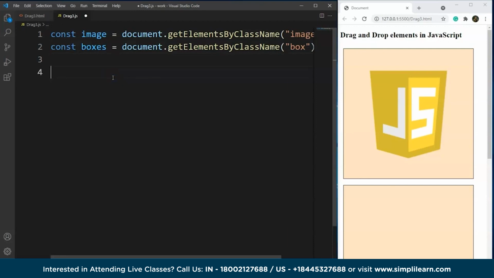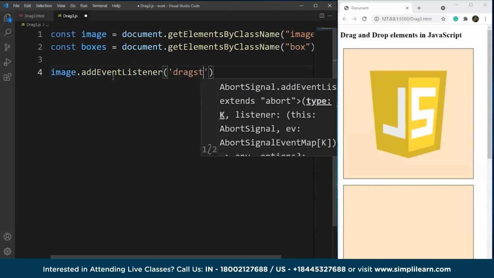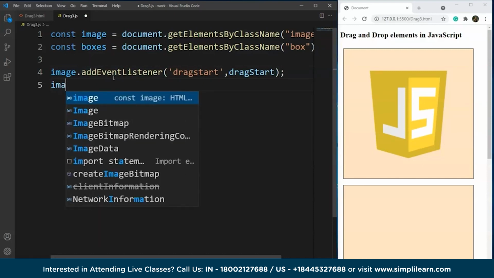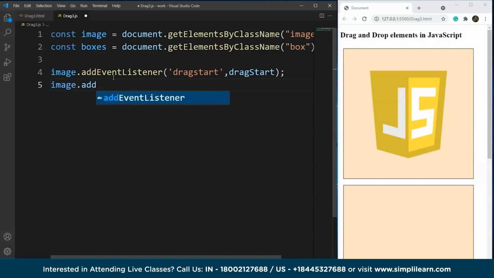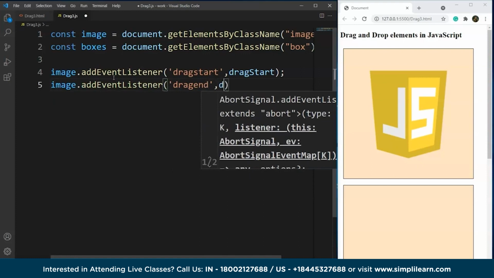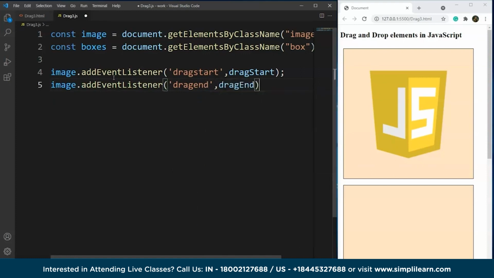First of all, we'll add events. So we'll write here image dot add event listener, and we'll write here drag start, and the function name will be drag start. Fine. So you can see the difference between the function name and the event name. Now next up, we'll write here image dot add event listener. We'll write here drag end, and the function name will be drag end. Fine. Now remember that we are using these events on the image only for now to drag this particular image from one place to another.